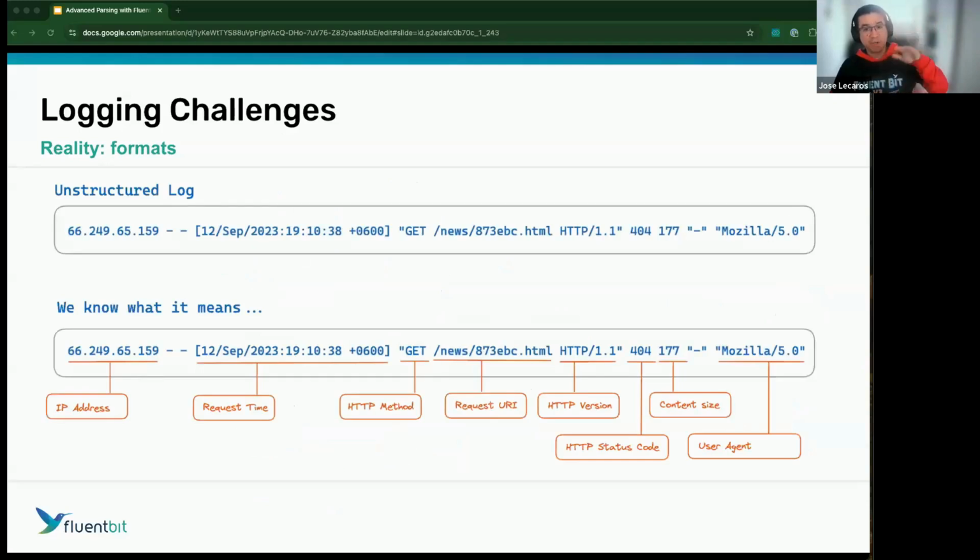So we have unstructured logs, but if you have some experience in the technology realm, you may identify what is in there, right? You can get a pretty good percentage of the data there, and you can easily identify the IP address. You can see the time that the request was sent, the HTTP method, etc. You can identify that, but not a machine, right? We need to teach the machine how to recognize this.